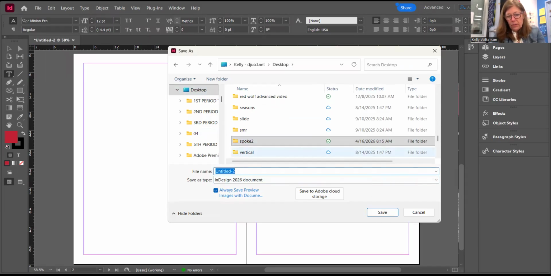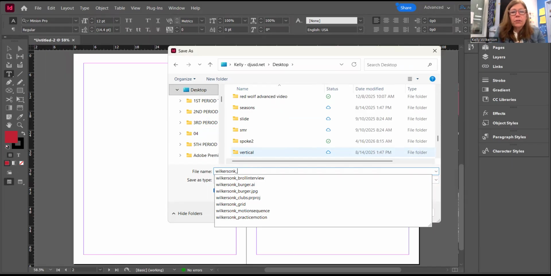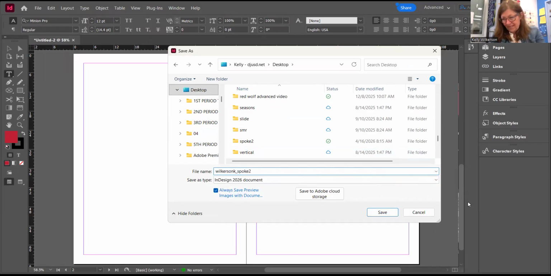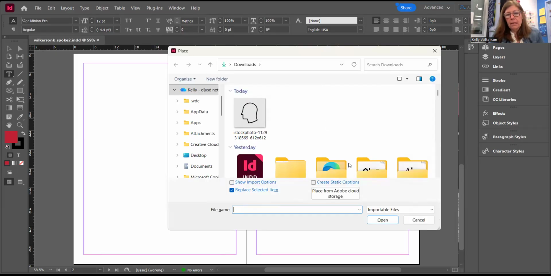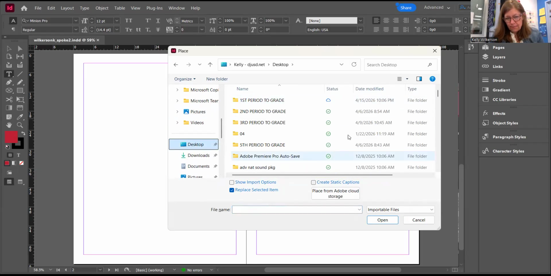And I'm going to call this Wilkerson K_Spoke 2, and save it. And I'm going to do a couple things. One is I'm going to just use my shortcut. So instead of going to File to Place, from now on, I'm going to use Control D to get that. So Control D is place. And I'm going to go to my desktop folder. So I have everything I need.